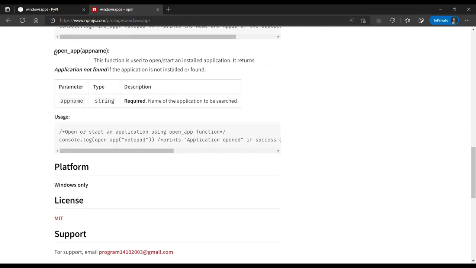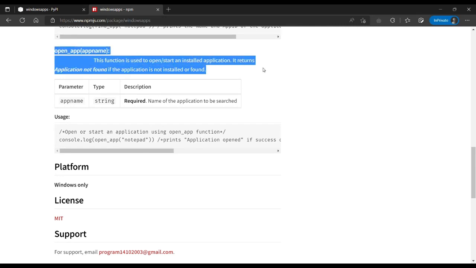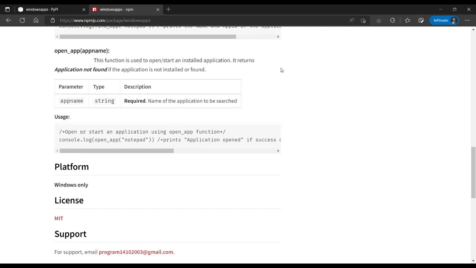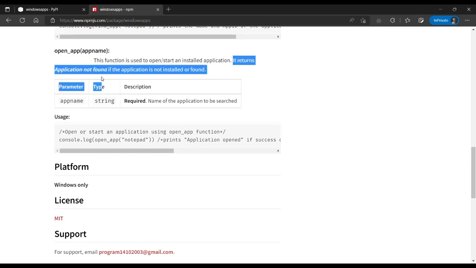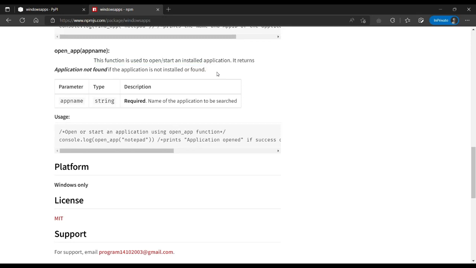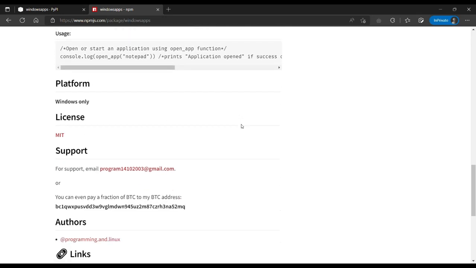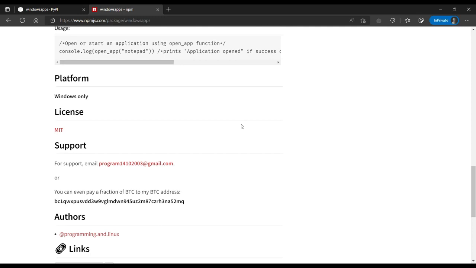Finally, it has OpenApp function. As we read, we see that this function tries to start the application we have searched. This function also returns the application not found if it fails to find and start the application. This module is supported by Windows operating system only and completely works fine with Windows 10.